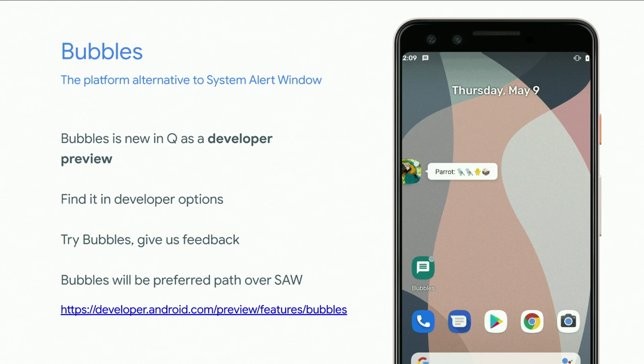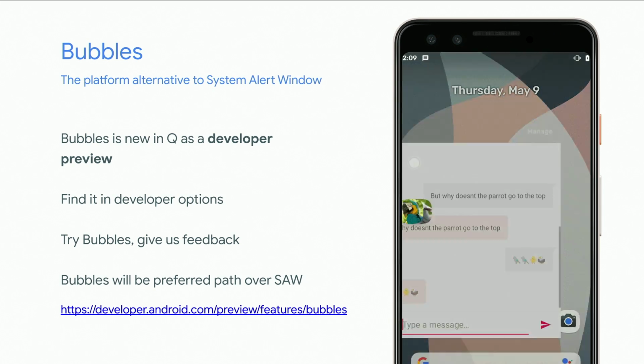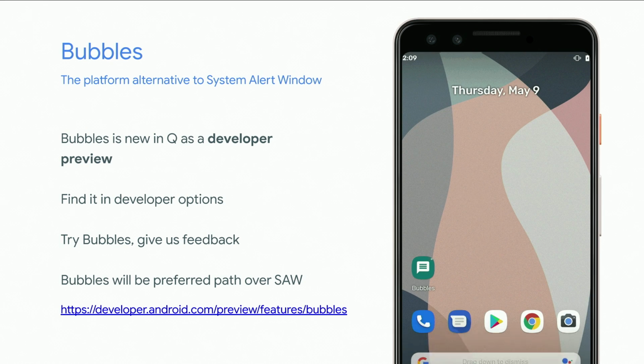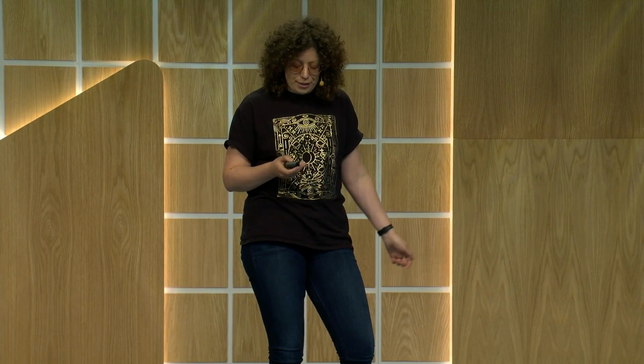You can find it in developer options, and you can start playing with the API and getting your apps built with it. So try Bubbles, give us feedback. It will become the preferred path over System Alert Window. In the beta builds, you'll see it turned on automatically, but it will be moving to developer options.